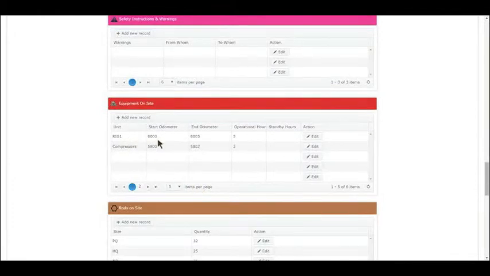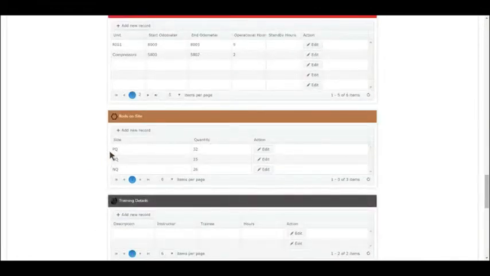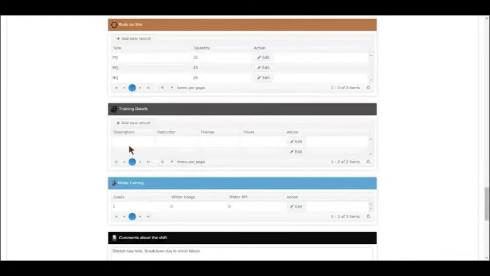Equipment on site. This is where you can start tracking your engine hours, and we can track the operational hours in that. So that can assist you later for scheduling maintenance, or just to prove that the rig was actually turning. Rods on site is just a bit of an audit to see how many rods you have available on the surface. Training details, pretty self-explanatory.